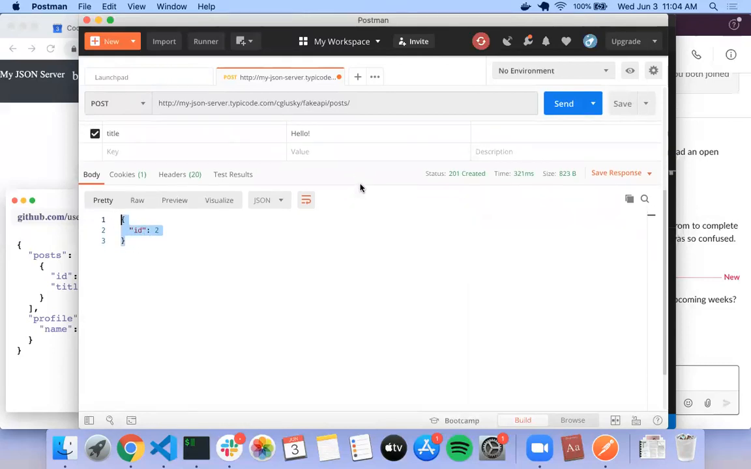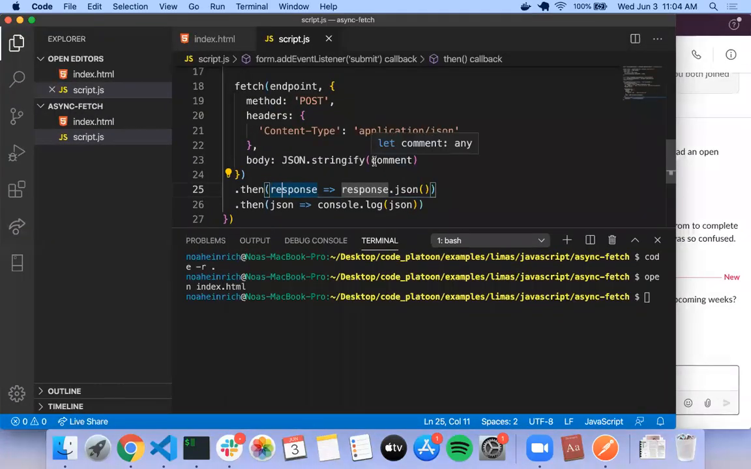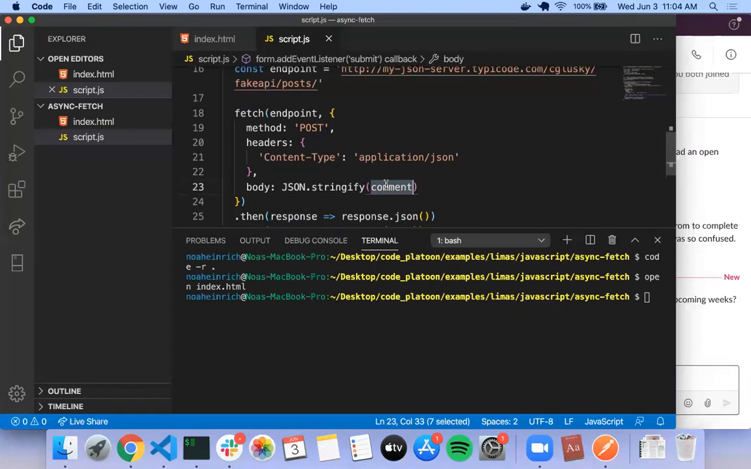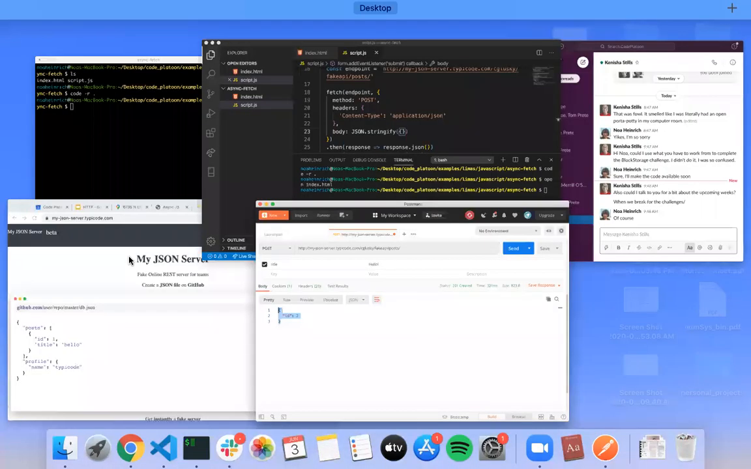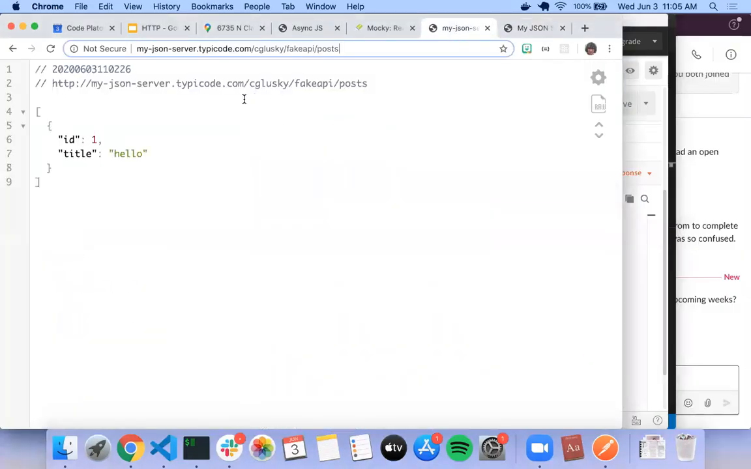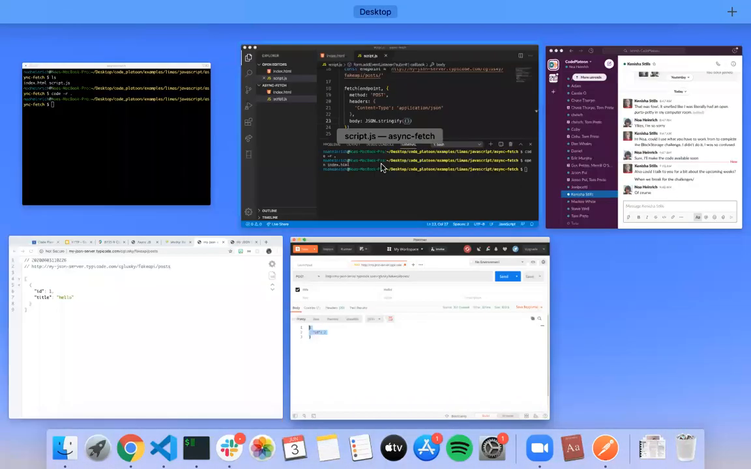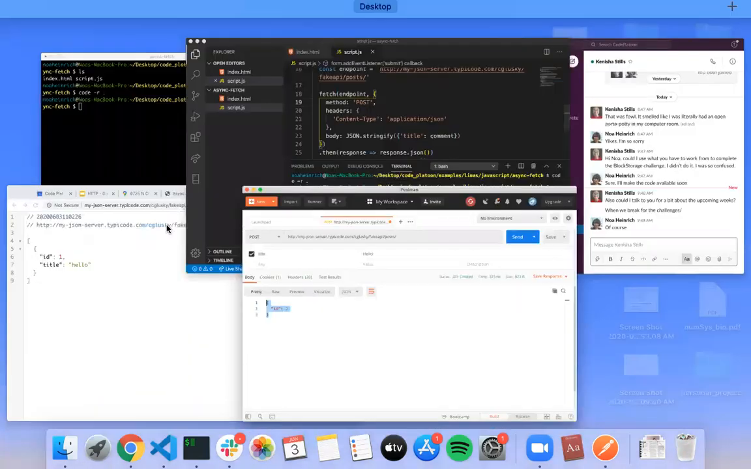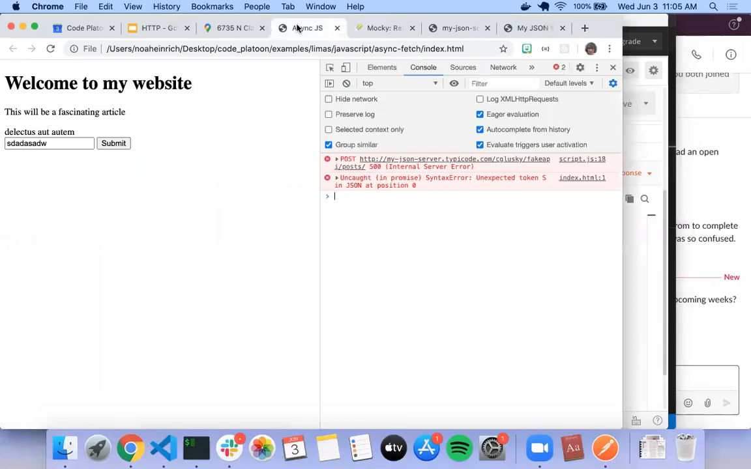So this gives me an idea of what maybe I did wrong with this, because I just sent it a comment without any actual key value pair. So let's try it this way. If I take a look at this one, so if I do title is comment, like that, let's see if that changes how this runs on my website.